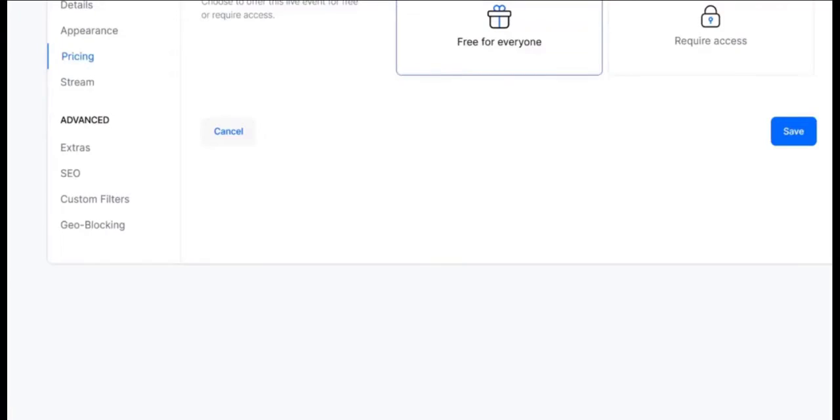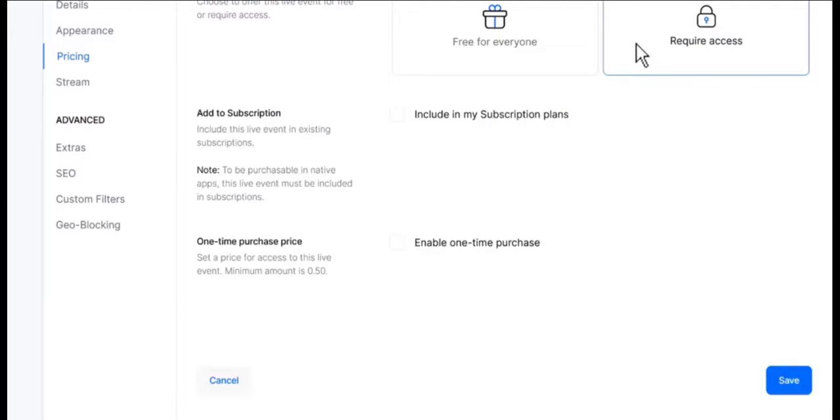When you set up a live event, you can choose: is it a free live stream, or do you want to monetize it? With Uscreen, you can include it in your subscription or sell access separately as a one-time purchase.